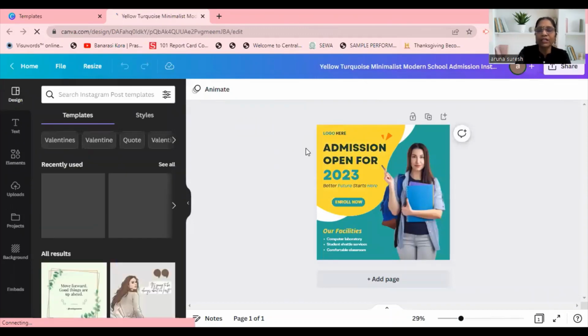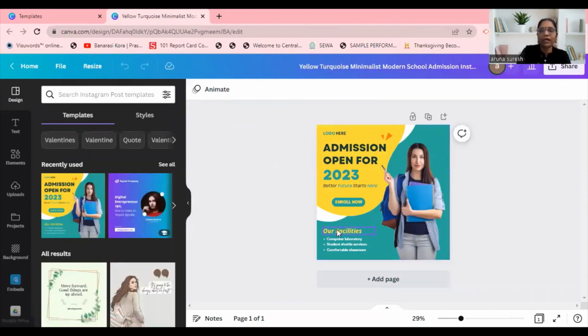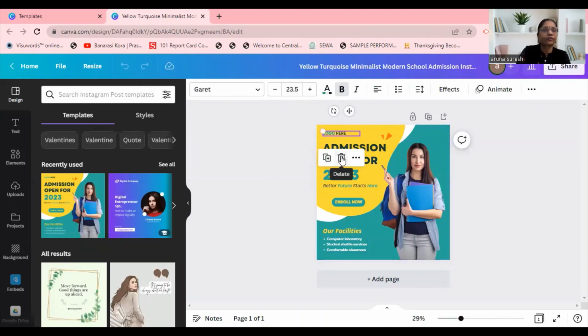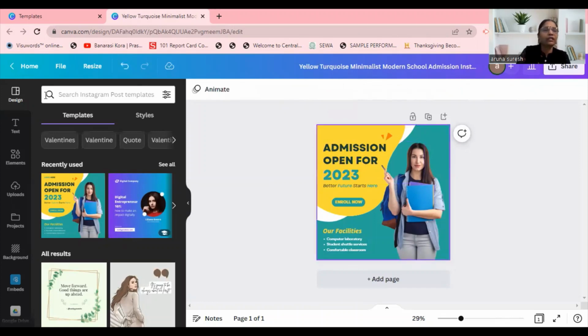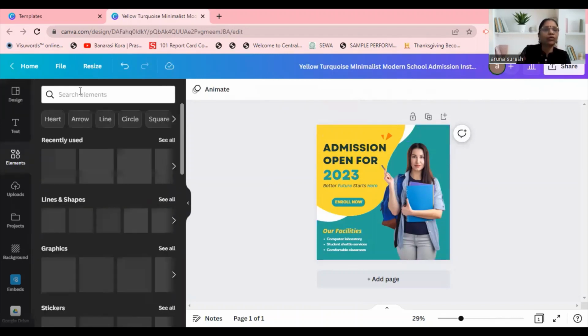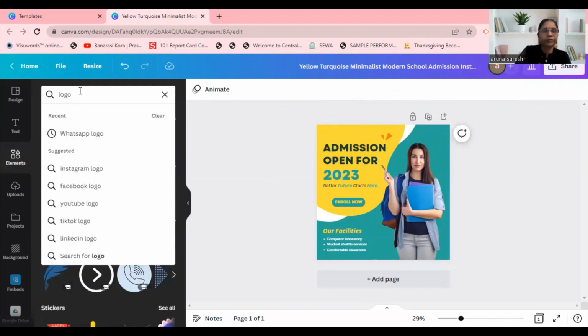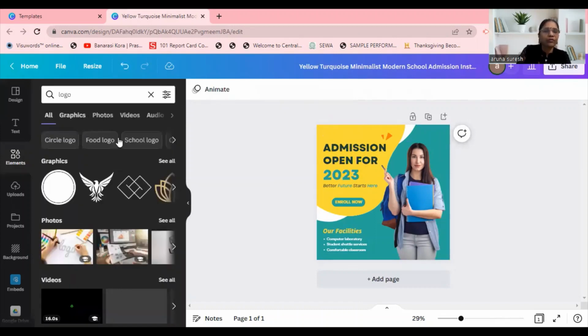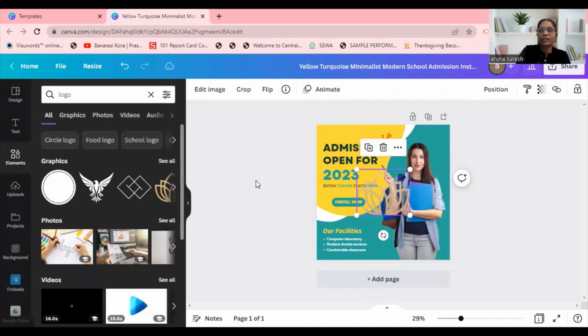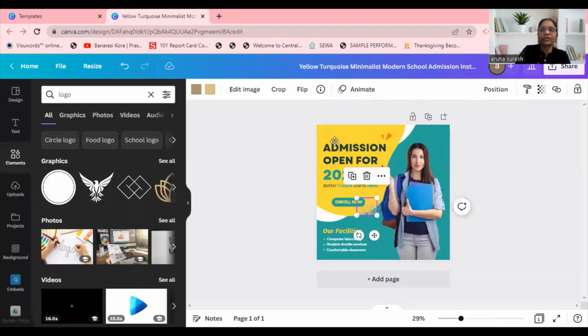Admission open for 2023. Better future starts here. Enroll now, and our facilities. All those things are here. Now here you need to add your logo. So either you can delete this and insert any element or any logo. We can search for a logo. So if my school has this logo, I'll just click and add it, and I'll drag and make it a smaller size.